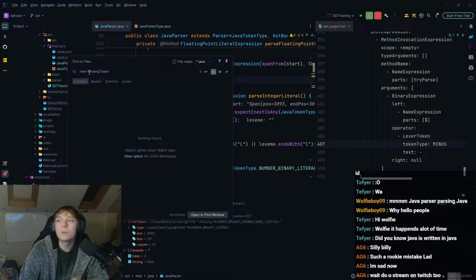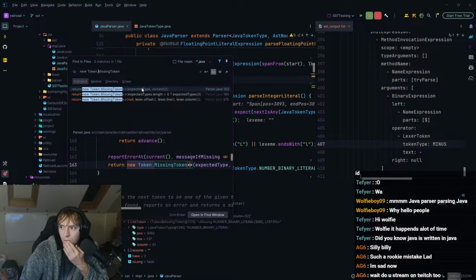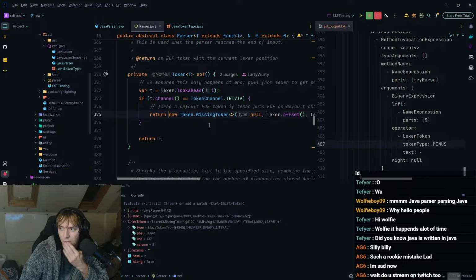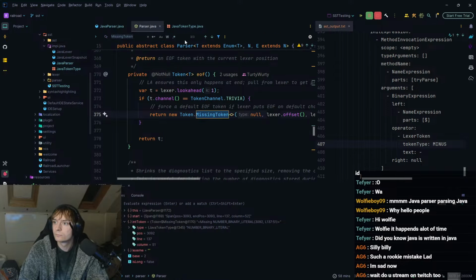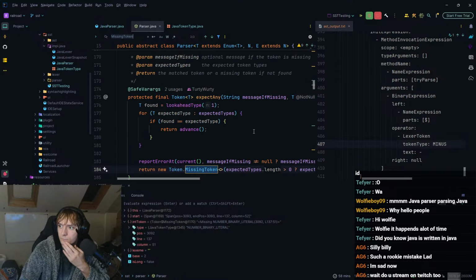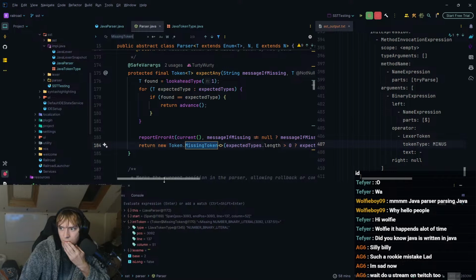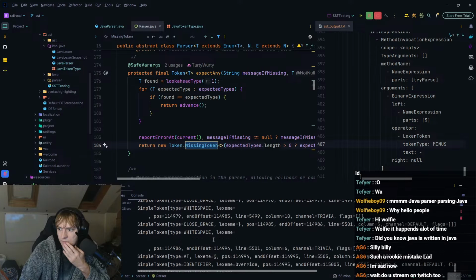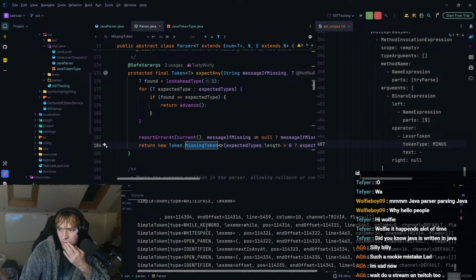Okay, that is a thing. Oh no, it's not a thing because it's something dot missing token. Token dot missing token. Okay, so it's one of these, I guess. Not that one. Expect any. No, I don't think so, because I think it would have said somewhere.